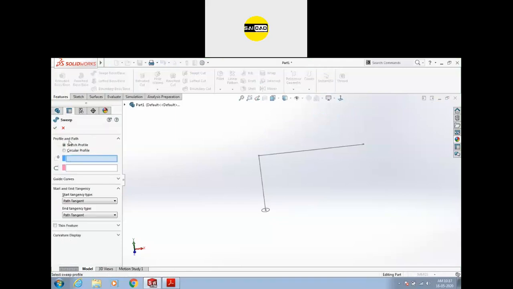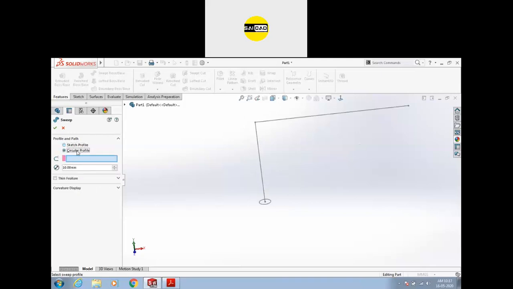First option is the profile and path selection. In that we have a sketched profile. If you have created a profile, you can select it from here, or if you don't have a profile, then you can create a circular profile from here. So we don't need to create a circle. If we have any other shape like the rectangular polygonal, then we should have created that shape.